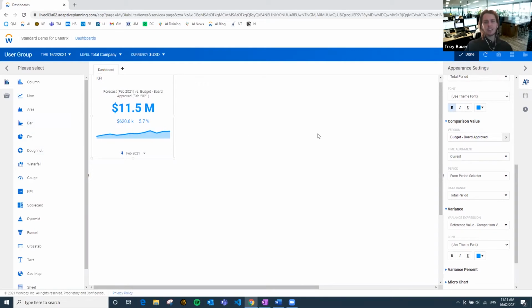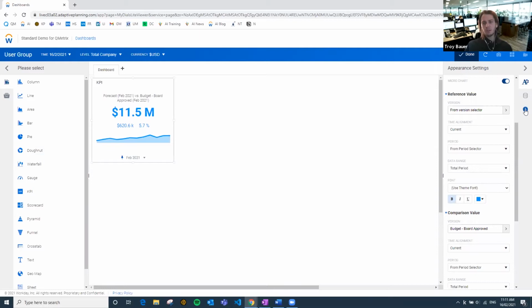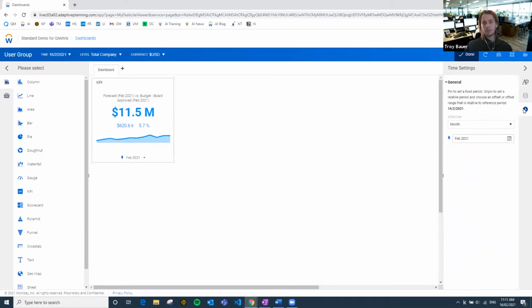If we want to change that to say the full year, for example, we're going to click on the clock button on the right hand side. That brings up our time properties, and we're going to be changing it from month to year like so, and it will bring up FY21. Now that's fixed at FY21, so that will continue to be 21 this year and next year and the years to come.